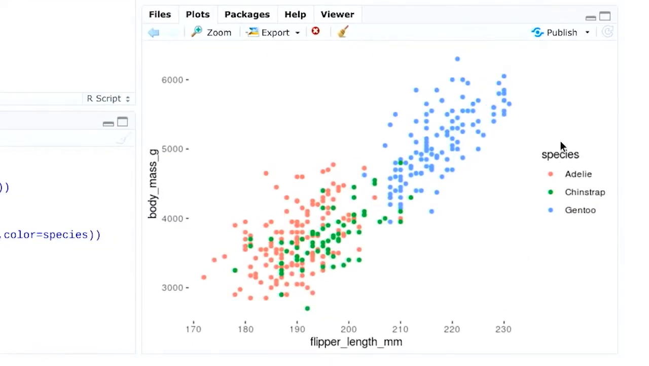The gentoo are the largest of the 3 penguin species. The legend just to the right of the plot shows us that the blue points refer to the gentoo penguins. Not only does R automatically apply different colors to each data point, it also gives a legend to show us the color coding. That's what I love about R. Give it just a little bit of code, and it'll go the extra mile to help you out.